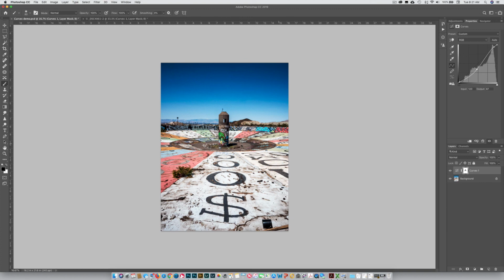Well, that's the basic idea behind curves. So you can lighten and darken. You can set your white point down to an RGB of 250 output. You can add contrast. You can take contrast away. You have a layer mask. It just is a ton of control. I use this tool, this layer, all the time. So give it a try.